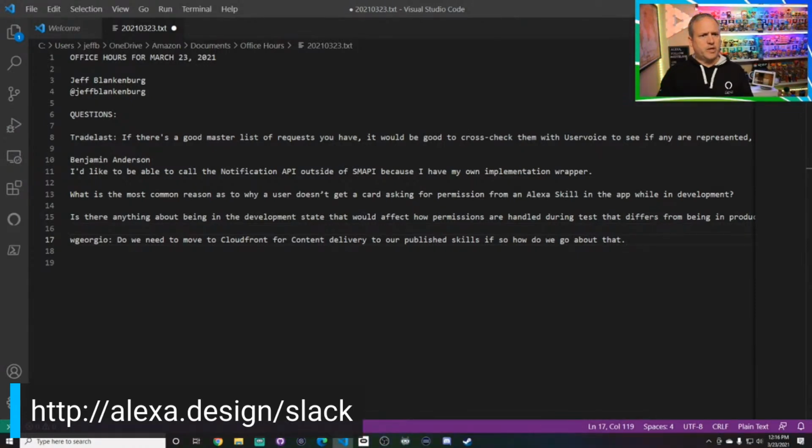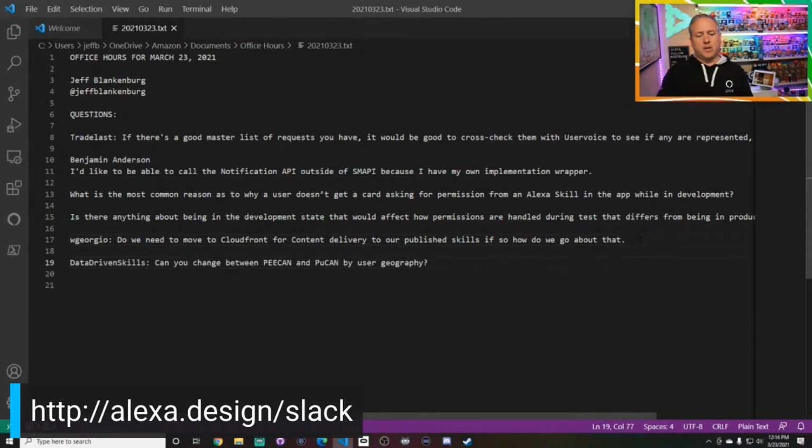Can you change between pecan by user geography? You can, data-driven skills. This is something that I tell people all the time: with everything that you do in your Lambda, once you're in your Lambda code, you can do anything you want to do. The catch would be that you'd need to know how granular you want to get with the user's locale.